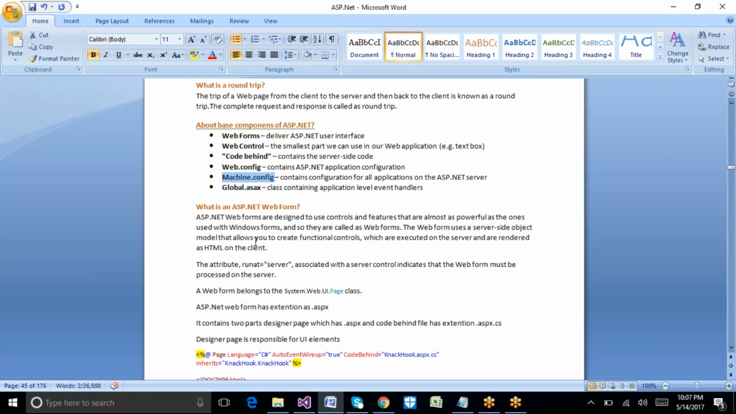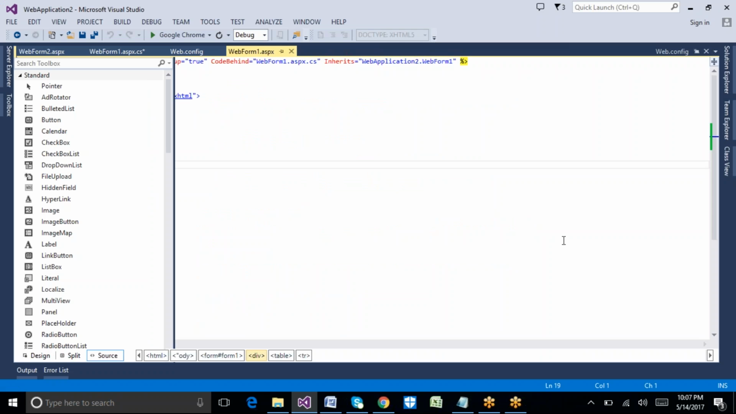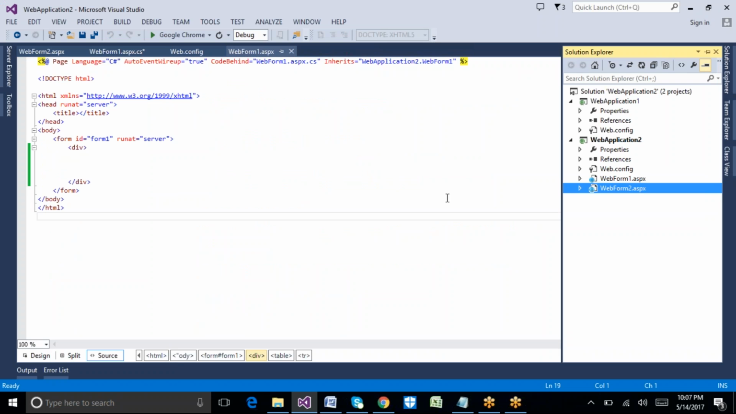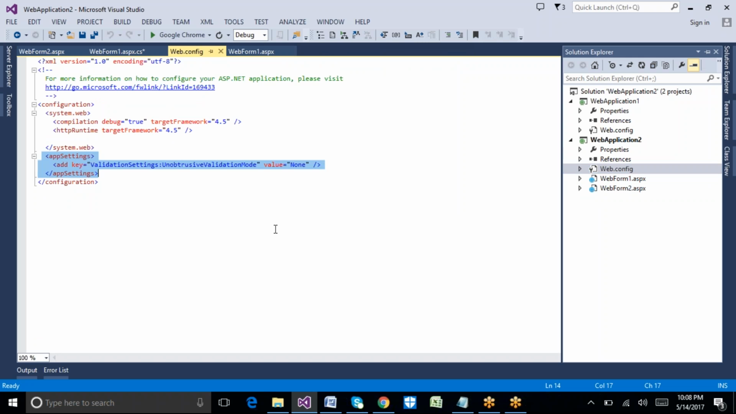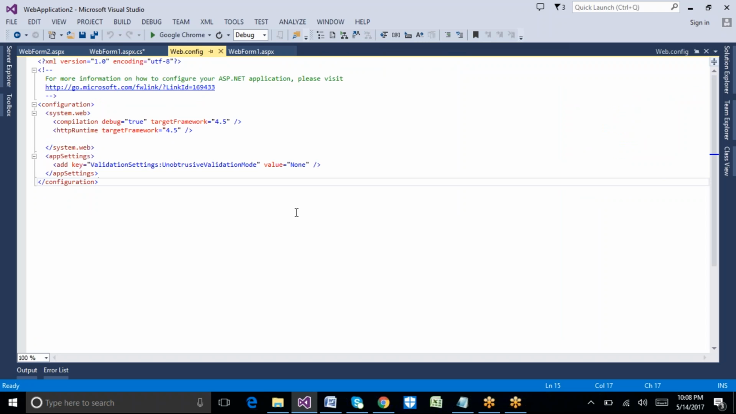How it works is similar to this: in the machine config file, all kinds of settings are listed. In the web config file, if you write something, I will give an example here. How the machine config and web config files work is that in our application we have one web config file, and at the same time, in our machine, in a particular folder, the .NET Framework folder, there will be one page called the machine.config file.